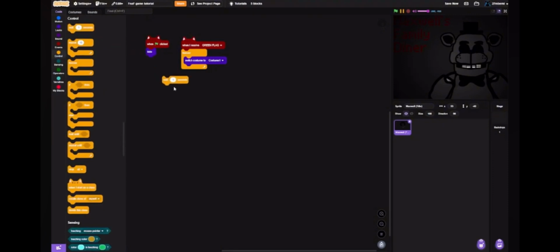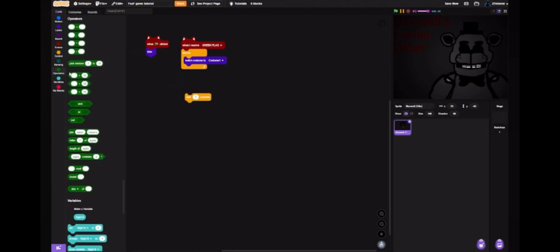Grab a wait block right here. Then grab a pick random 1 to 10 block and put it inside of the wait. This means the script is going to wait a random time of 1 to 10 seconds. Depending on how long you want your character to glitch out, you're going to pick whatever amount of seconds you want. The seconds I would go for to keep it relatively short would be 3 to 5 seconds, but again, this is your choice.